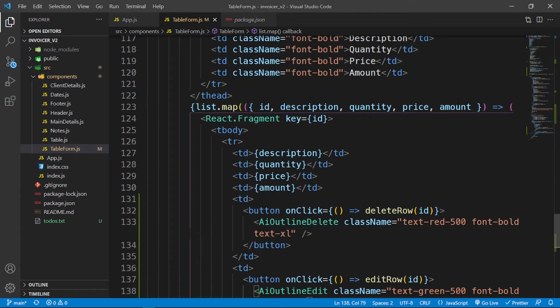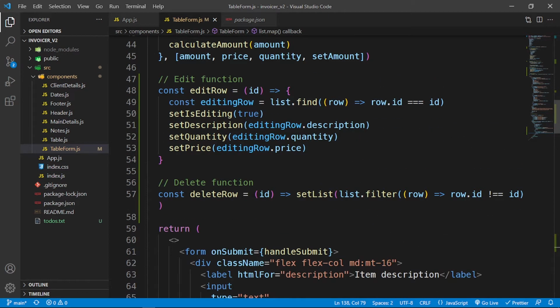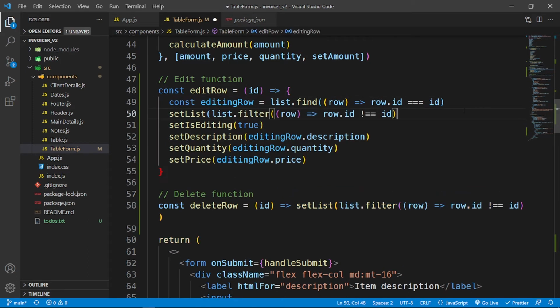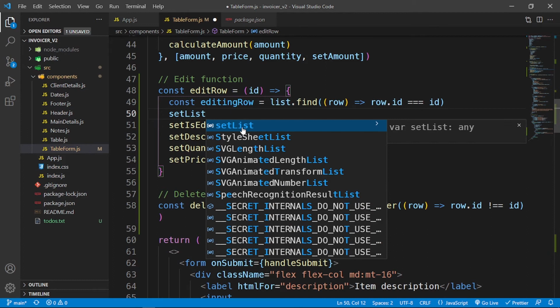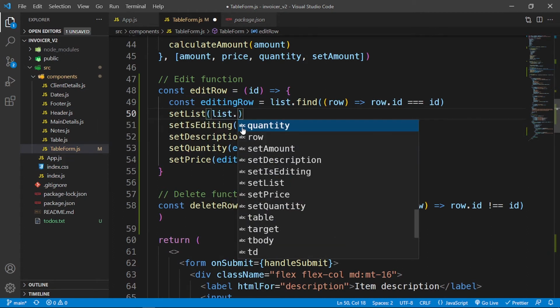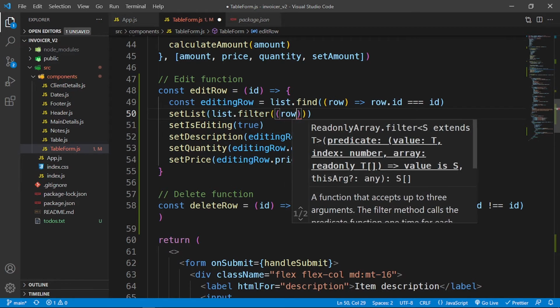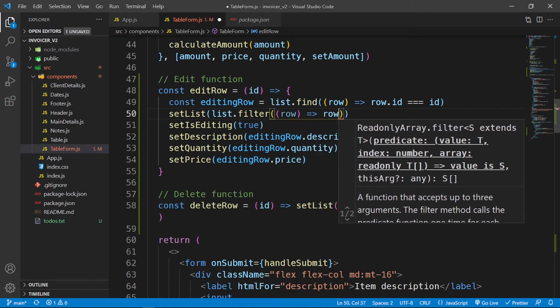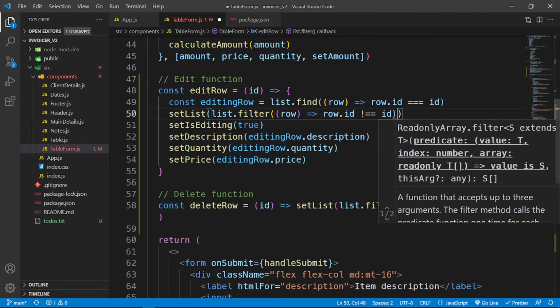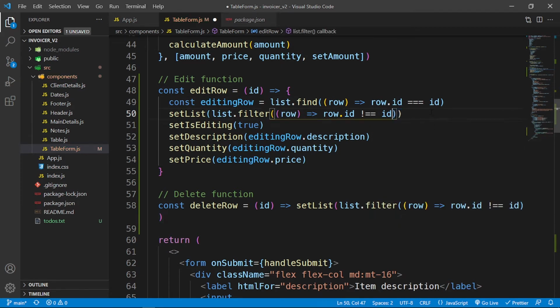So in order to do that, then we're just going to do the very same thing that we did on our delete row function, which is basically just copy this here and then paste it below this, right? Did I do that correctly? What's the problem? Set list into list of filter row. Come on. What did I do? Let's just type it out. So let's set list into list dot filter, and then for every row, let's say row dot id not equal to the id. Oh, I was missing one bracket, I think. Yeah, I was missing one bracket.